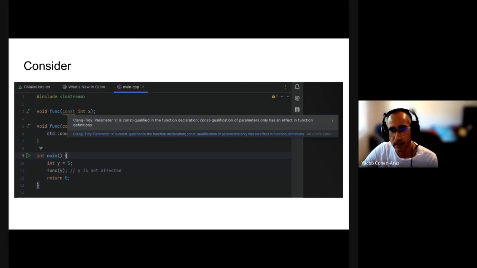Parameter X is const qualified in the function. It's basically a top level const. It has no effect in the declaration, but it does have effect in the definition. It's actually very important, and I'll explain why it's important in the definition, but it has no merit. It's not useful in the declaration.